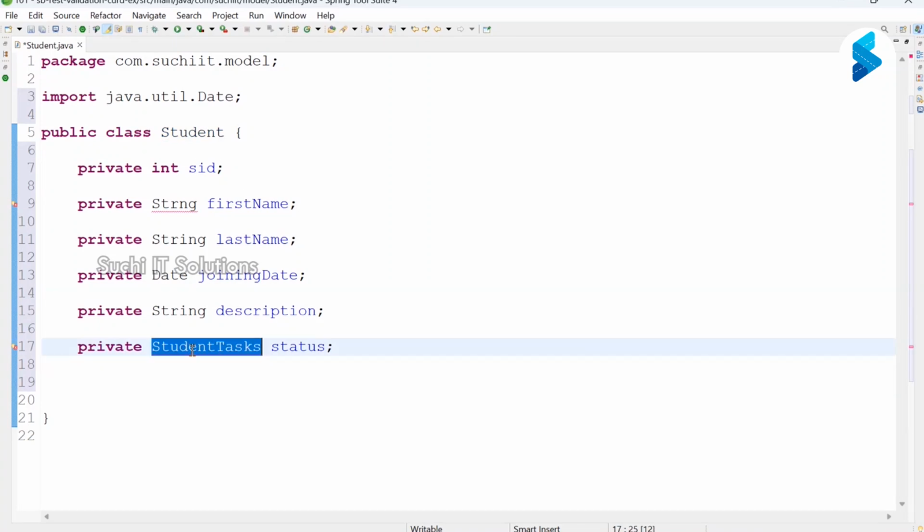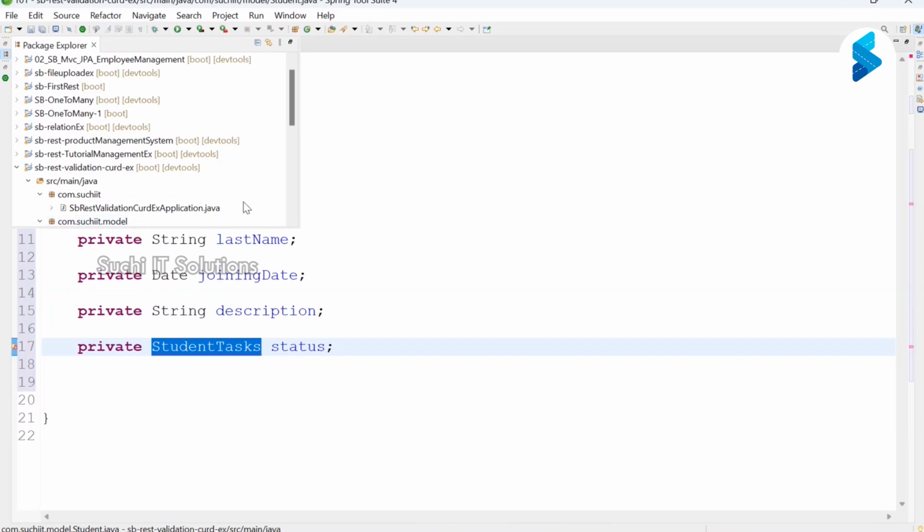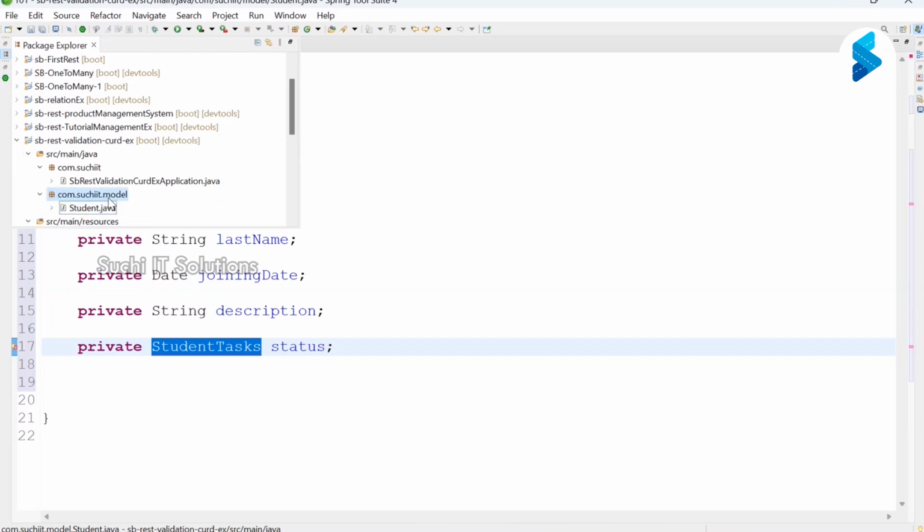Then let's create student task. Let me create one class to avoid this error. This is called a helper class.